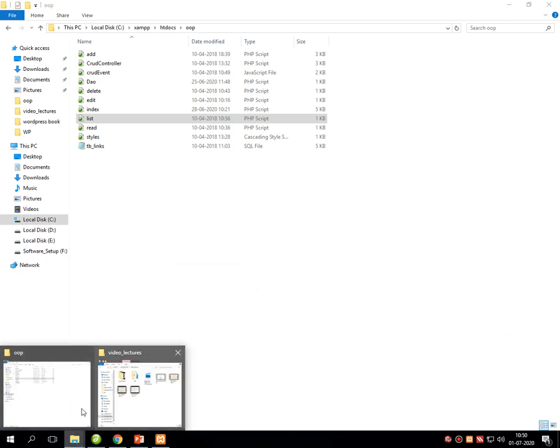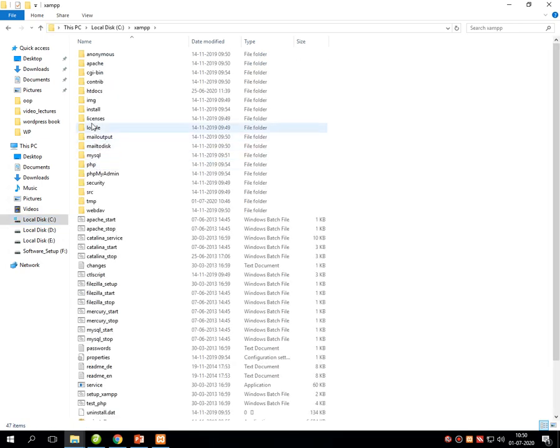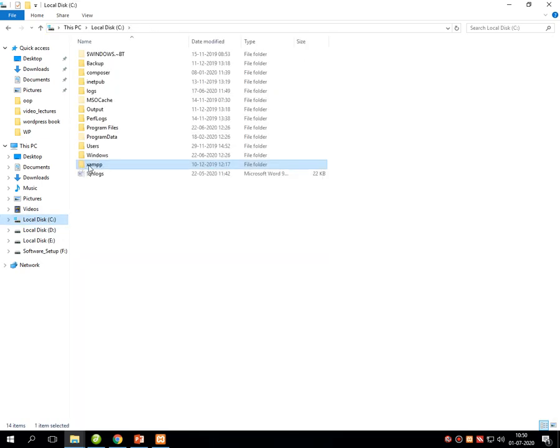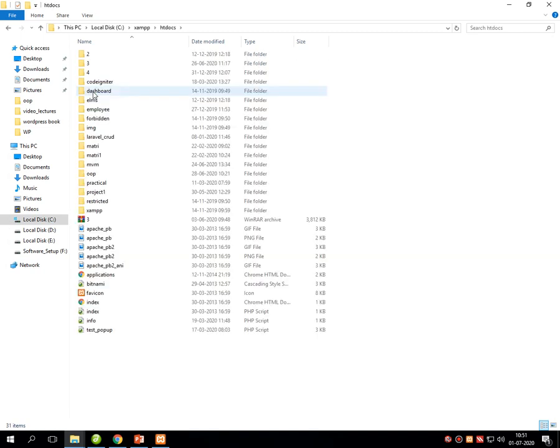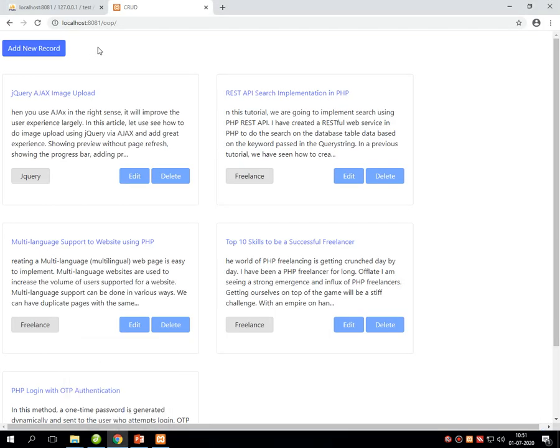As all of you know, whenever we are writing programs, they should be stored inside the C drive, XAMPP, htdocs folder, and I have created a folder called OOP for this entire program. These are the files that I am going to demonstrate for this particular topic. Before going into the detailed discussion of each and every file, let's first see the output of the entire program.